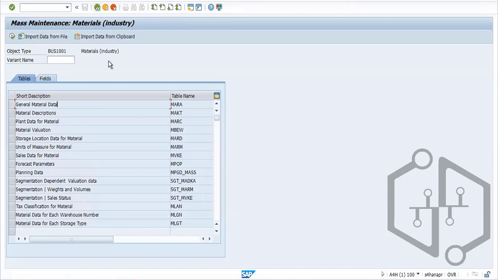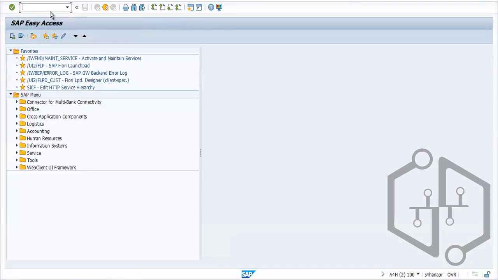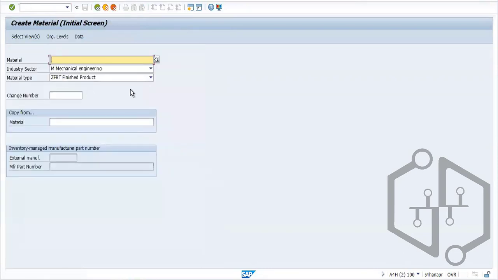So these are the things. How are you going to change things mass-wise? What I'll do is create one more material, so then it will be easy. MM01.